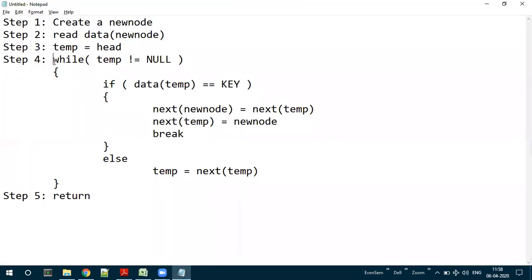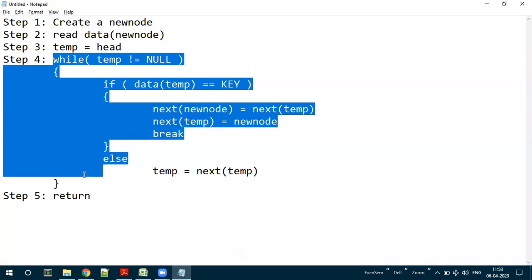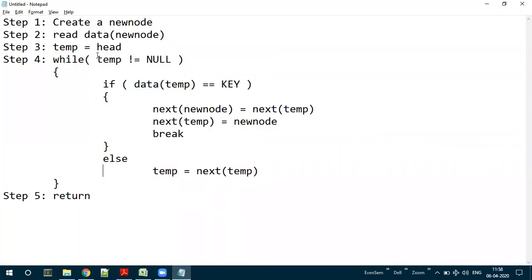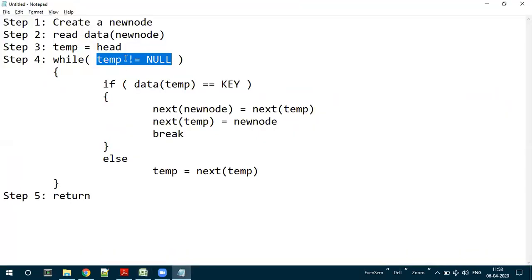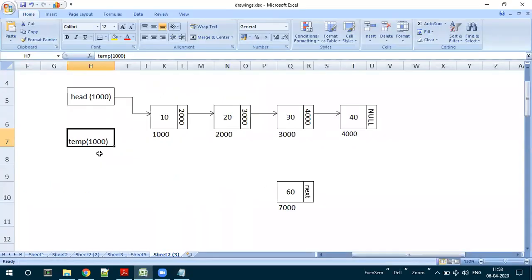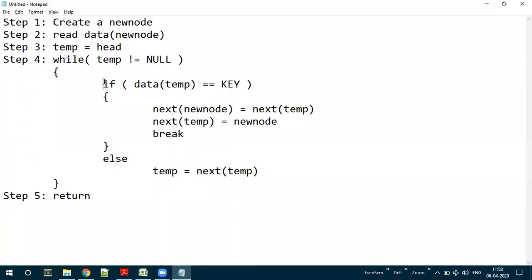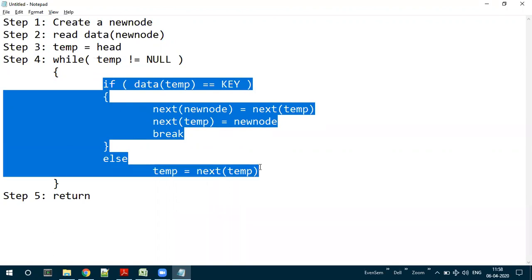Then the next step, we are iterating through a while loop. What is the condition for the while loop? Temp not equal to null. What is the value of temp now? The value of temp is 1000. The condition says temp not equal to null. Is temp equal to null now? No, it is not equal to null. So the condition is true. If this condition is true, then it will get inside the while loop.